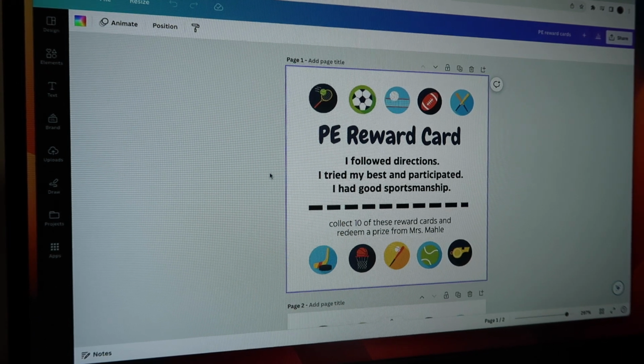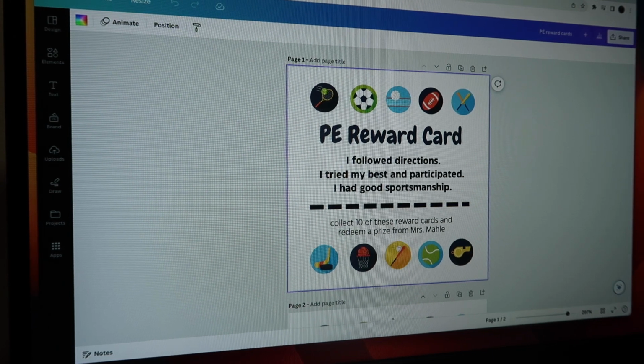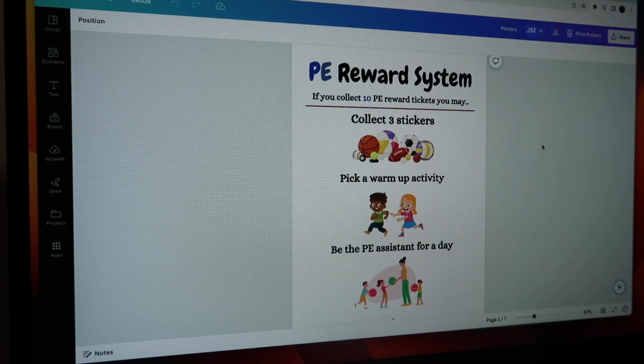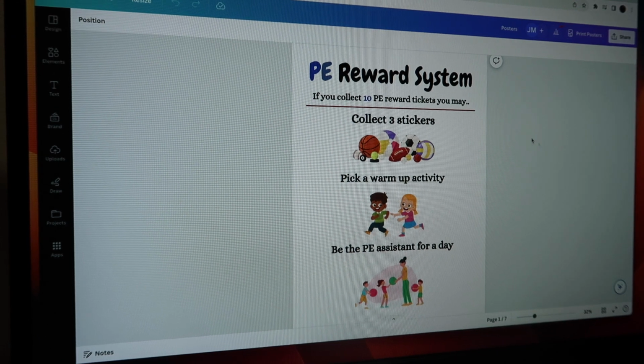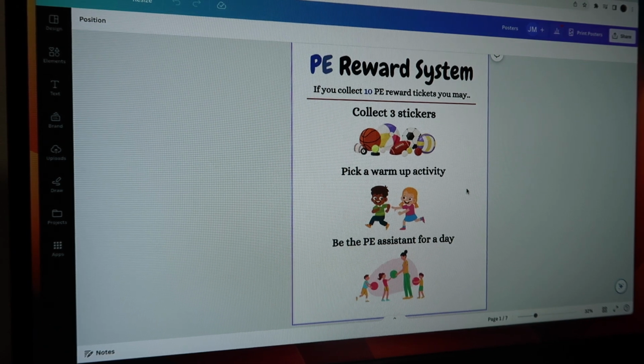If they collect 10 reward cards, they can redeem a prize. And then I made a poster yesterday. Here's a PE reward system. If you collect 10 PE reward tickets, you may collect 3 stickers. You can either pick a warm-up activity or be the PE assistant for the day.